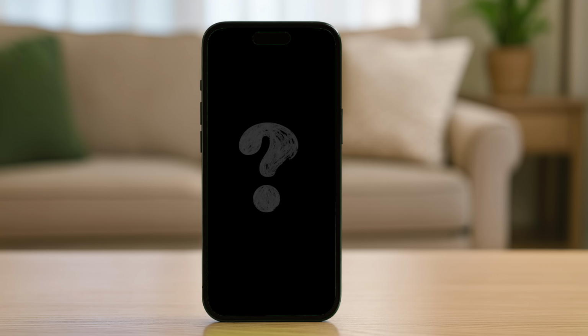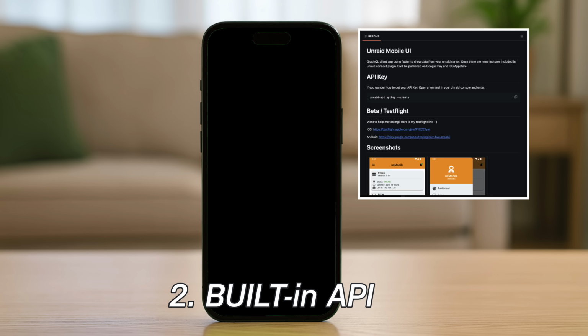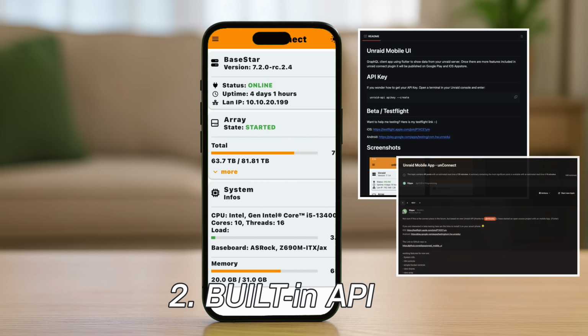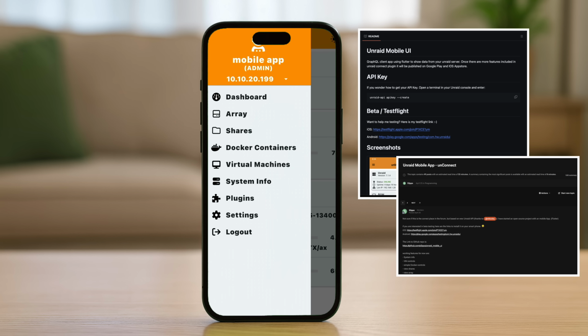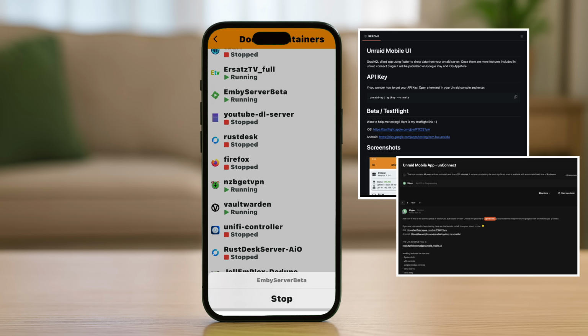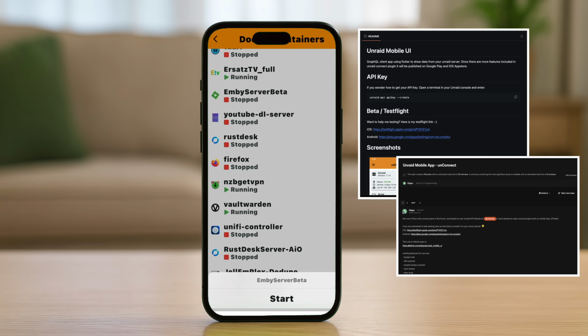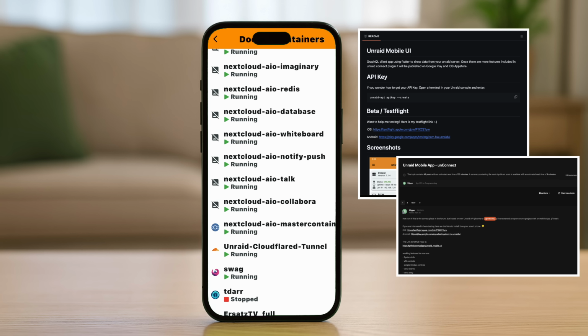But could we have a mobile app? Well yes, now that Unraid has built-in API, developers can build native mobile apps, and in fact one of our awesome community members, S3PPO, has been working on exactly that. Now this is completely open source, still in development, and it's running entirely off the new Unraid API. You can do things like check array status, manage Docker containers, control VMs, all from a native mobile app. And this is just one example of what the API enables.